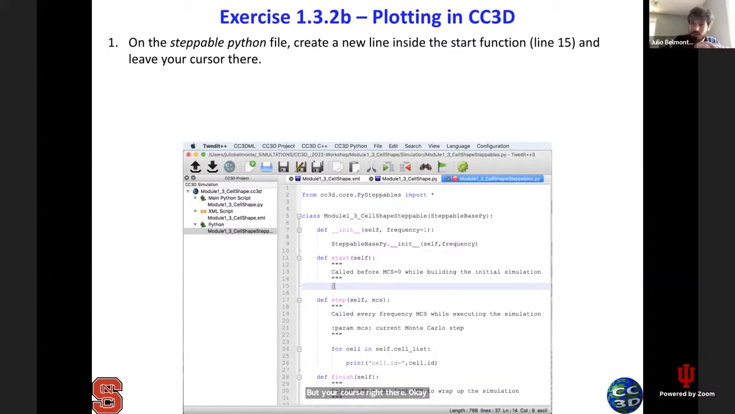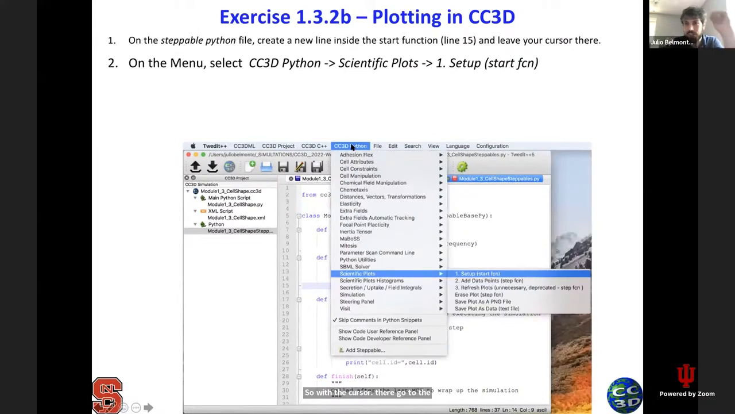Okay? And with the cursor right there, you're going to go to the menu and ask it to create a graph for you, okay? So how do you do this? In the menu, you have this CompuCell3D Python, okay? This is a list of all the Python commands that you can use in your simulation, okay? So with the cursor there, go to the menu, CompuCell3D Python, click there, and you should see this list of all these options. Then you can see they have addition, flex, cell attributes. There are many things you can do. You'll be seeing a good bunch of them in this course.